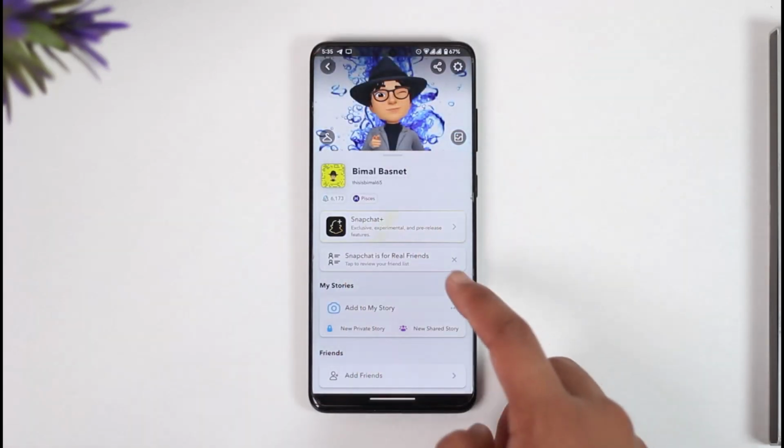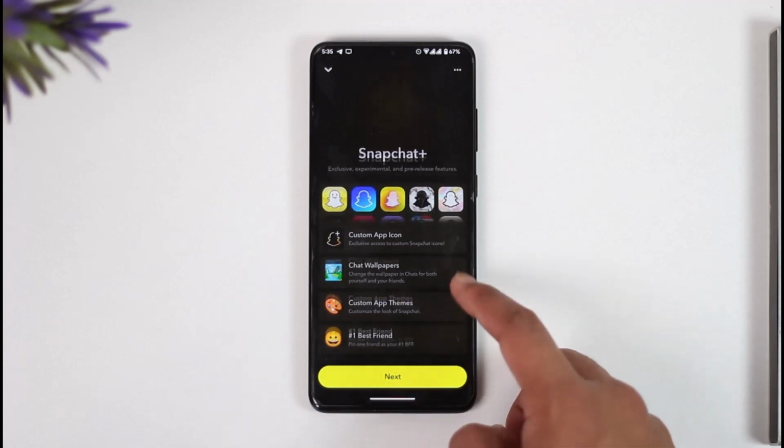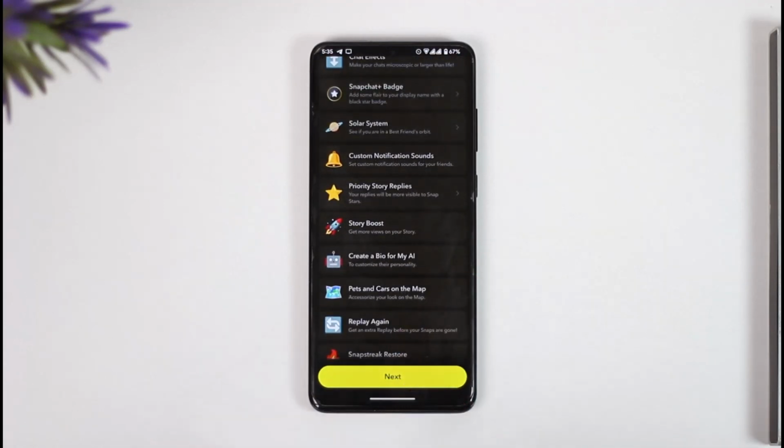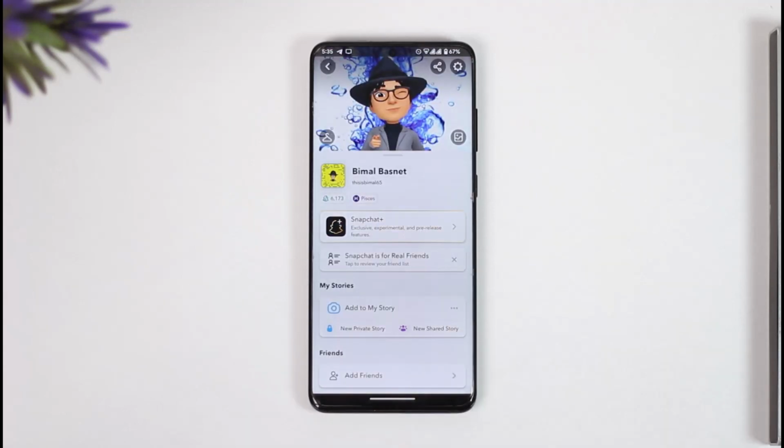So tap the Bitmoji avatar, tap on Snapchat Plus, and then you'll be able to see a list of features where you can just tap the next option, and then you'll be able to get them. This way you'll be able to actually unpin my AI on Snapchat.